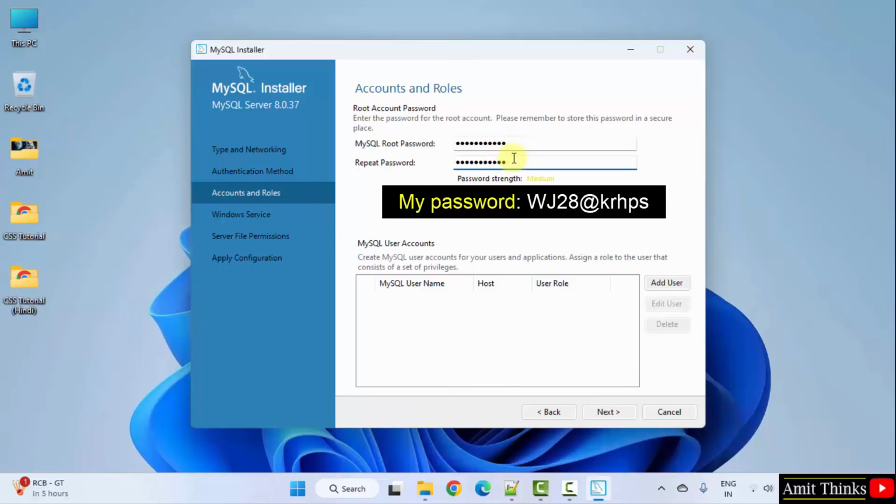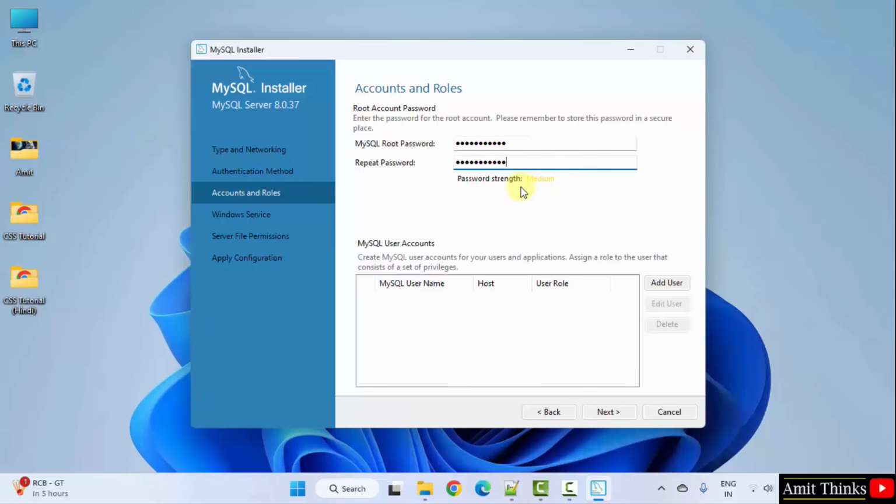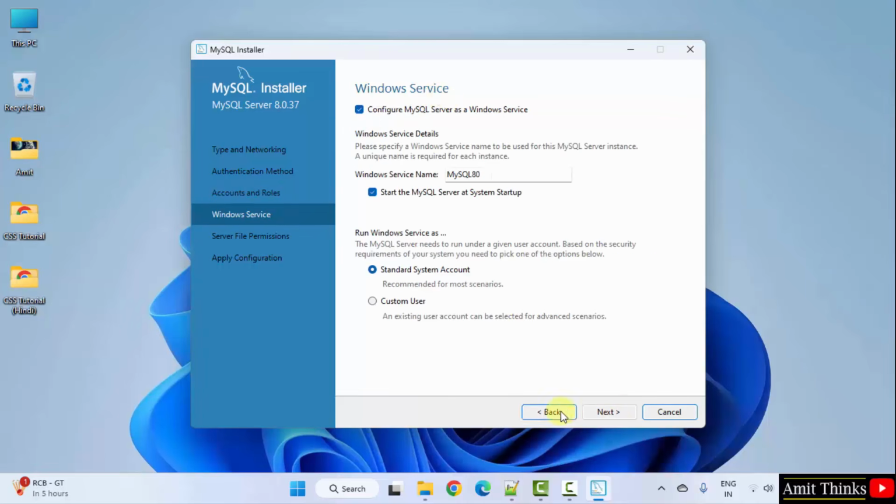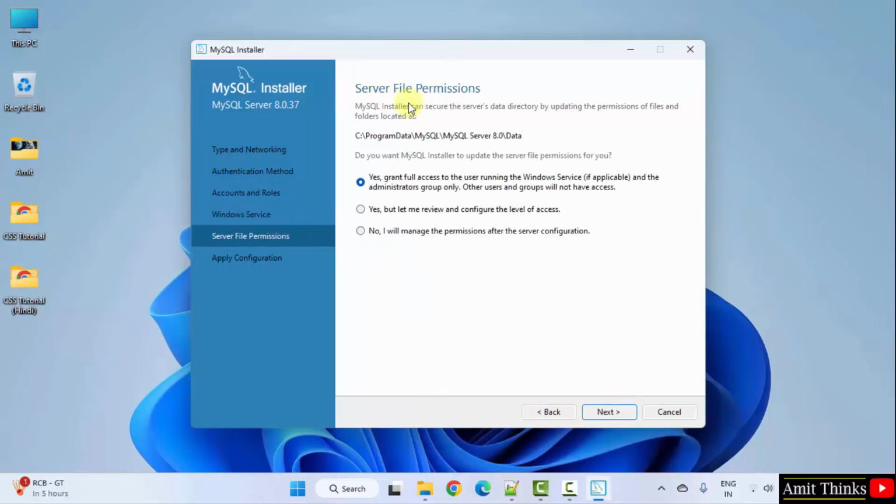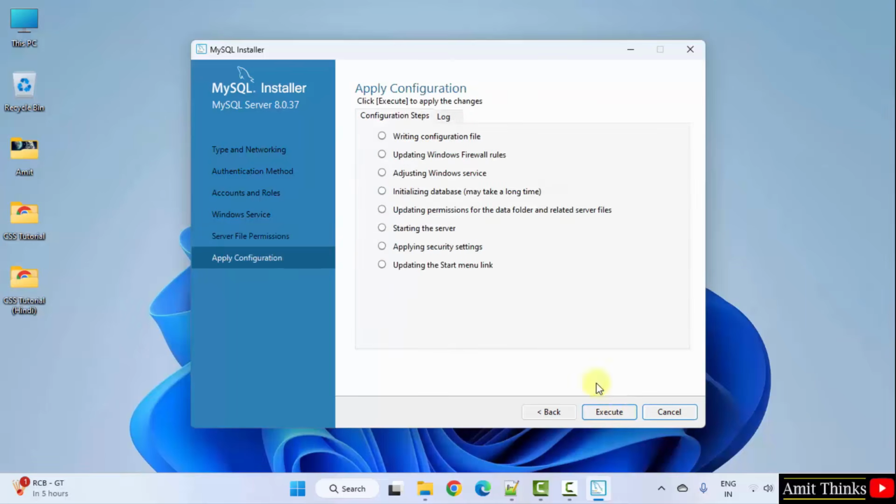So we can use any password. Click next. You can also use your password as I told before. Click next. Windows service, click next. File permissions, yes, keep it as it is, the default. Click next. The last step, apply configuration. Click execute.